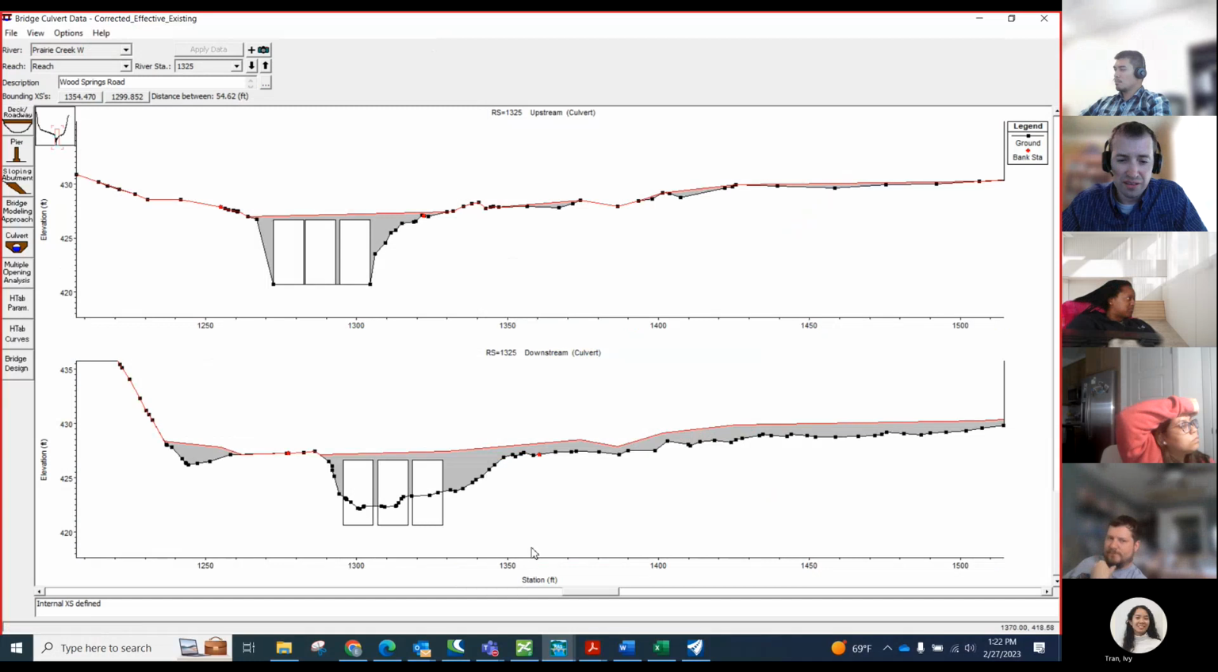So I'm just going to write down these numbers so I can find it in the data real quick. So 1295.50, I want to be at 420.66. And I want that to go all the way to 1328.50, 420.66.